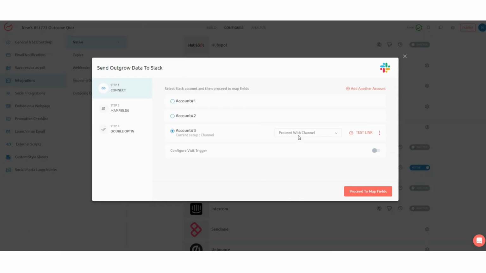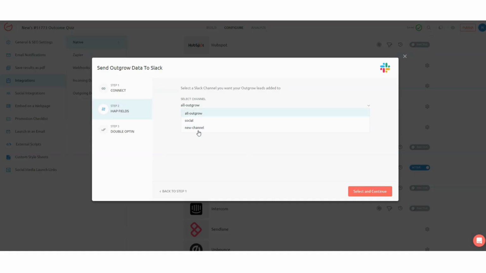You can choose to send leads directly to a Slack channel or organize them using segments. If you proceed with a channel, simply select the Slack channel where you want your leads to appear. This is perfect for keeping your sales or marketing team instantly updated.